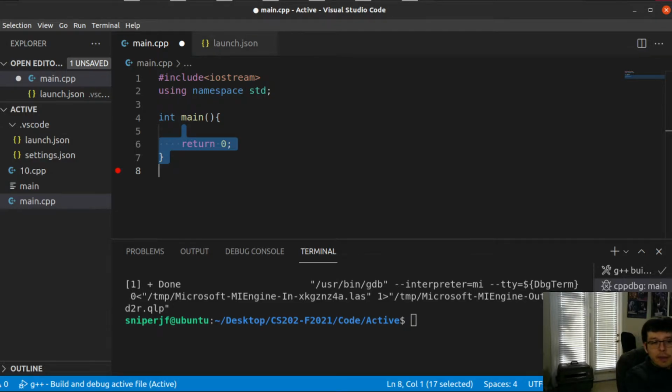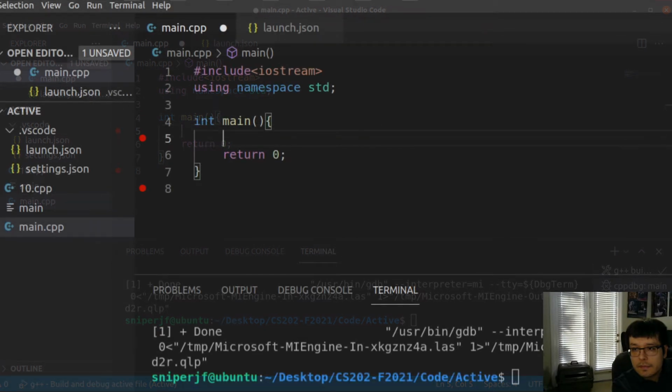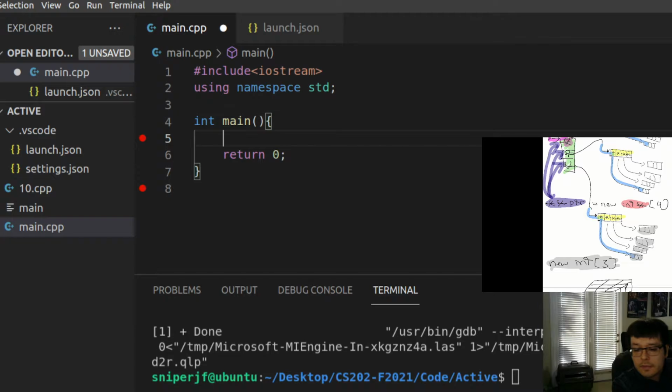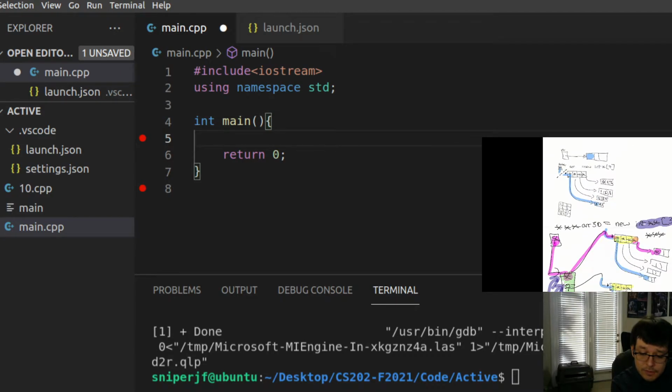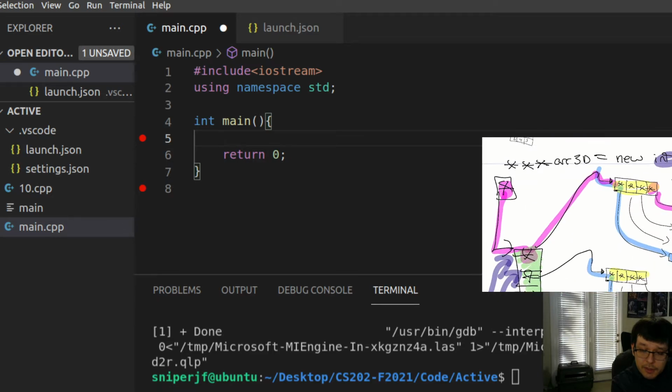Let's just jump right in and make that 3D array. So if we want to make that 3D array that you saw here, we are going to start by making that pointer.